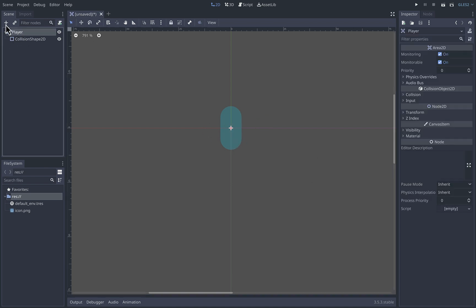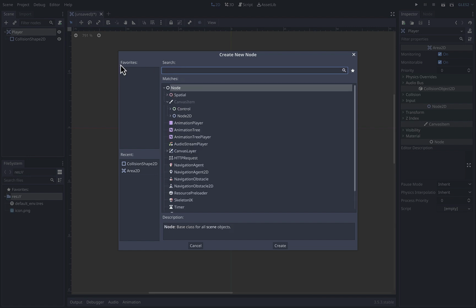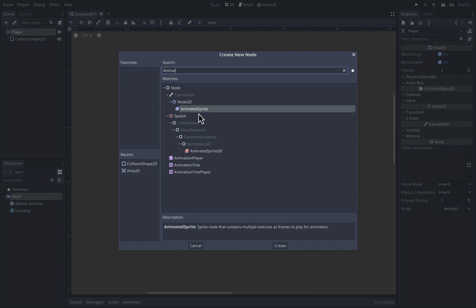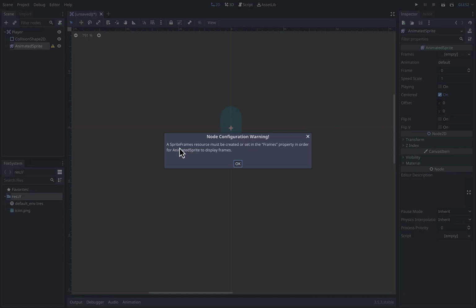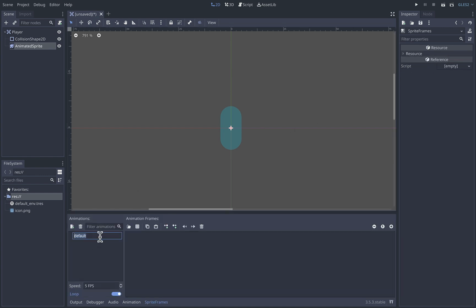Then next we're going to add to the player another node called AnimatedSprite2D. It's basically the same thing as a sprite, just that it's animated. A sprite is basically a picture, for example a bird or something like that. Next, there will be another little warning that basically says we have to create some sprite frames. So let's go to new SpriteFrames. At first nothing will happen, but if you click on it, you will see that there are lots of different ones. So let's add 3 different ones.